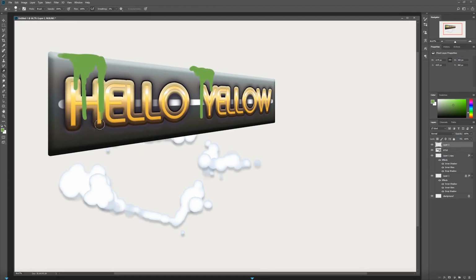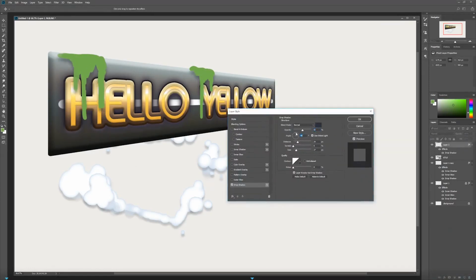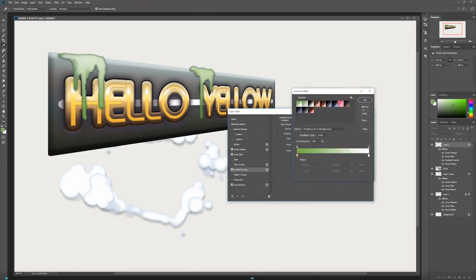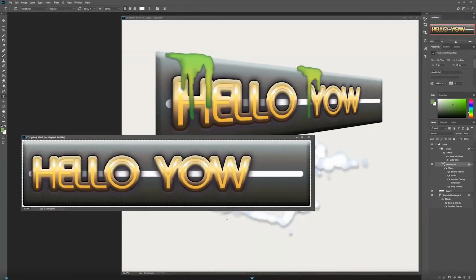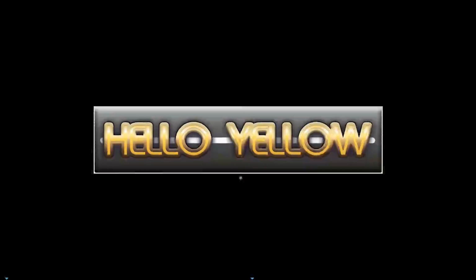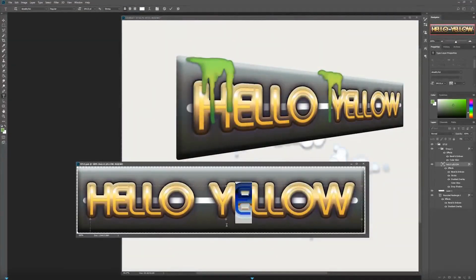Alright, so I added this. Now I'm going to actually give this a layer style as well. So maybe a little bit of a drop shadow. Alright, so something like this. And give it a little bit of an inner shadow. Alright, so I have something like that now.